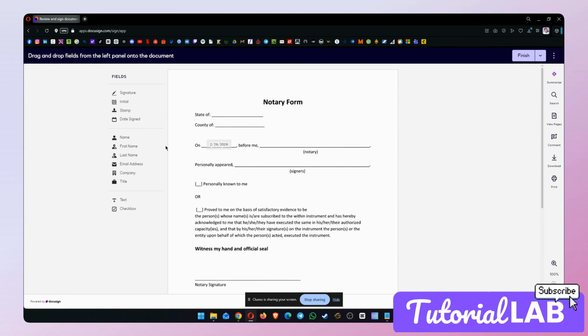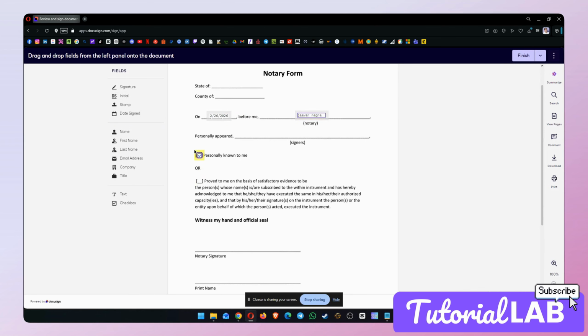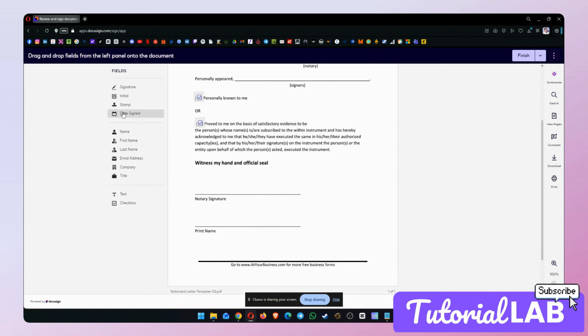Now, let's add the name. Place the full name here. Let's add some checkboxes. Here. Once that's done, you can add a stamp. We have uploaded a stamp here.